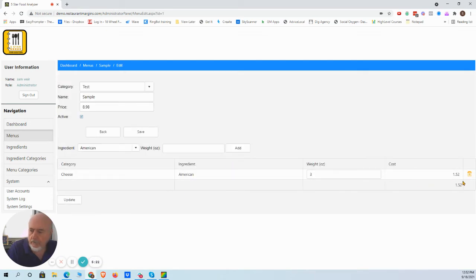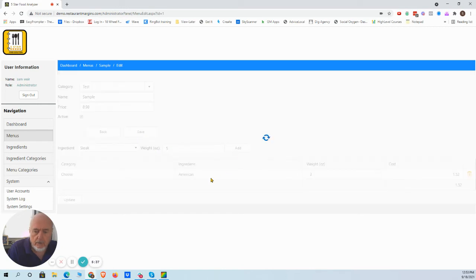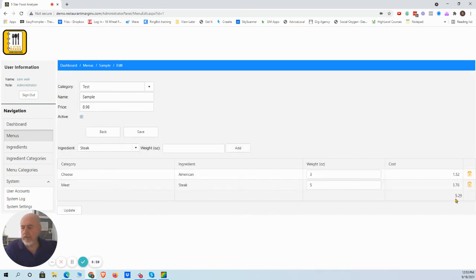So now we've got that in here. Cost $1.52. So now let's add another ingredient, and this time it's going to be a meat, and it's going to be steaks, which is the only choice we have, and we'll put again 5 ounces of meat, and add that. And so now we've got that plate costing us $5.29. We're selling it for $8.98. So we'll update it.